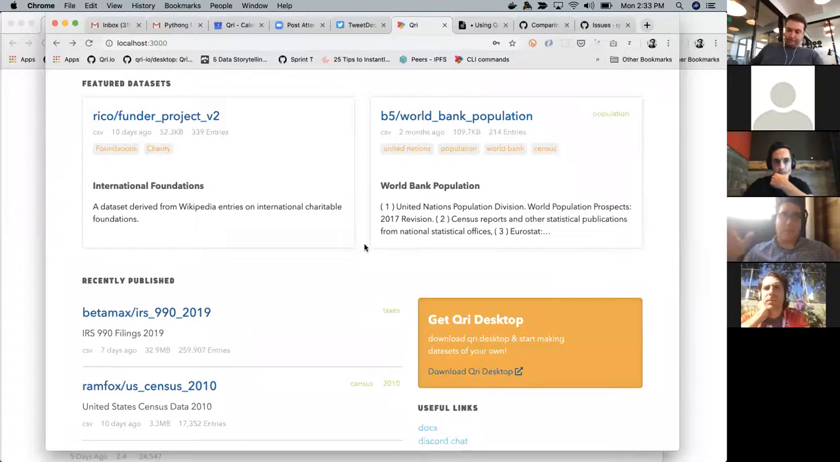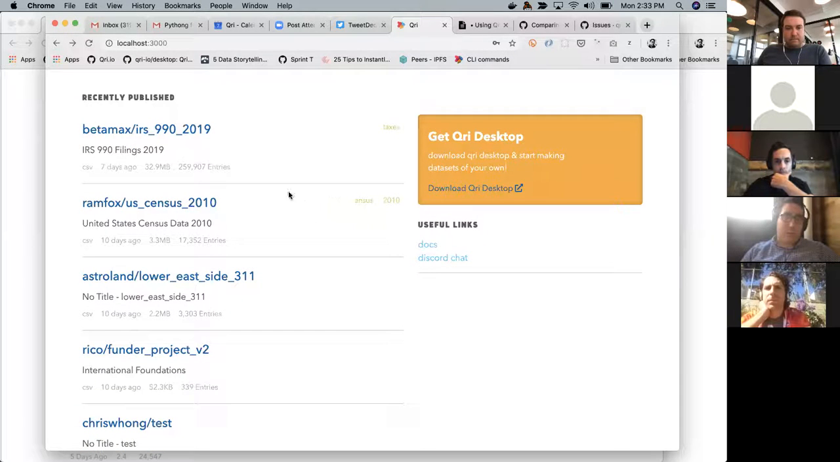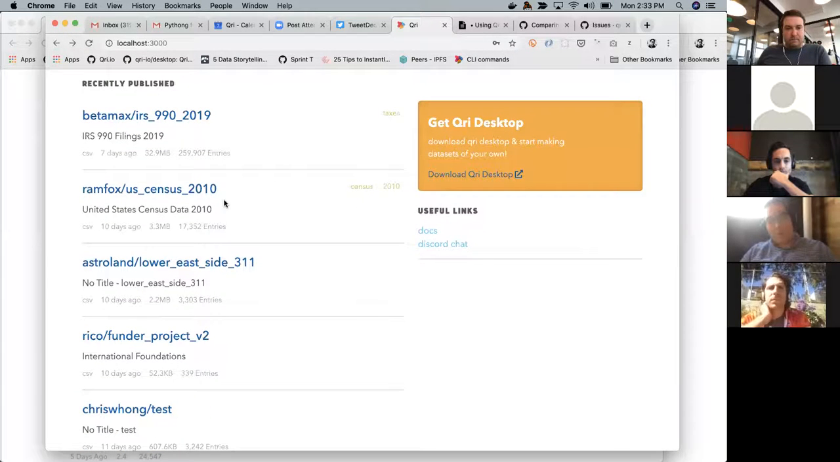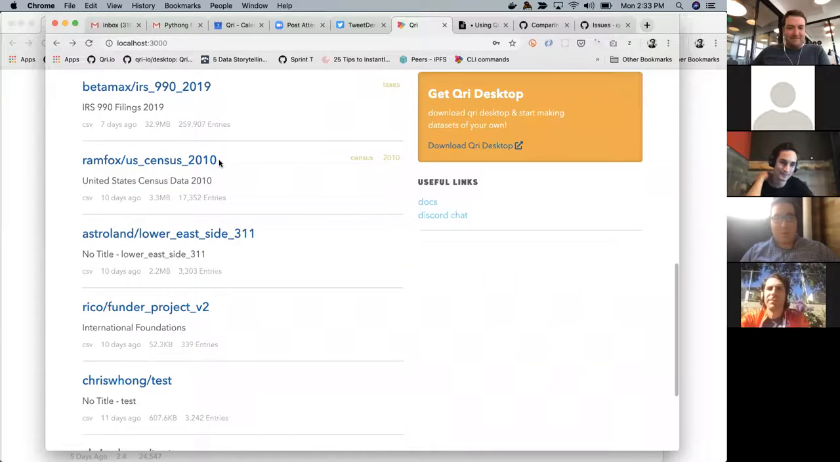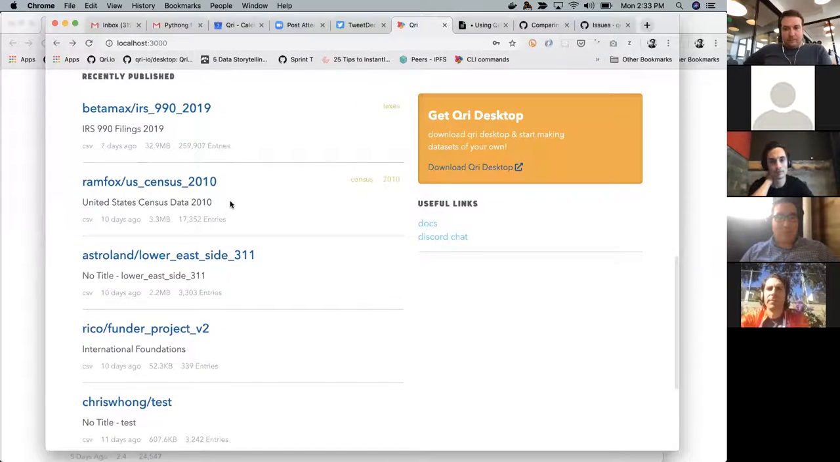So none of our data sets have starring or following at this point, but that's something we're heavily interested in, so that basically the cream can rise to the top, and things that are more interesting to people or more heavily shared can be something we can feature. And then we have a recently published list down here. So whenever new open data sets are appearing on the Qri desktop, which we hope is happening 1,000 times a day, you can sort of see what kind of stuff people are publishing and working on, maybe find people to collaborate with.